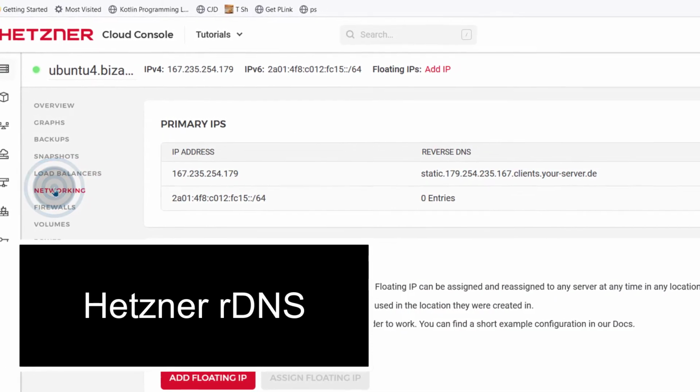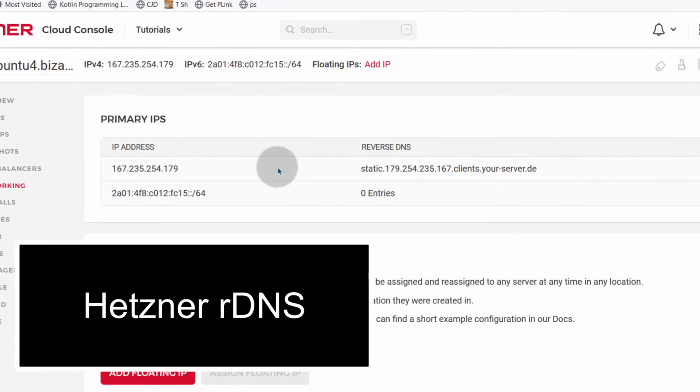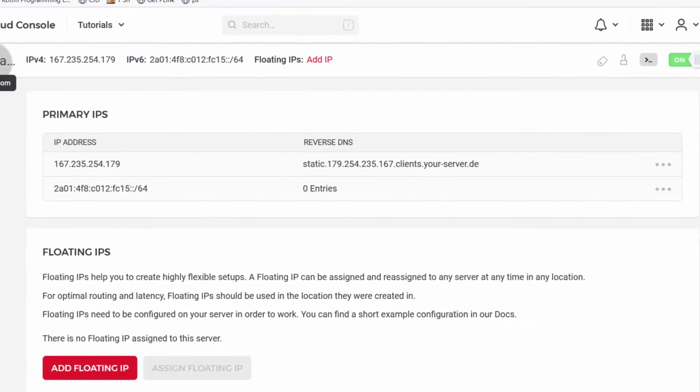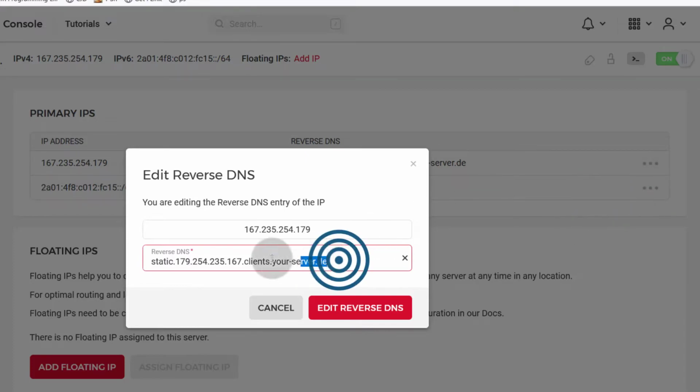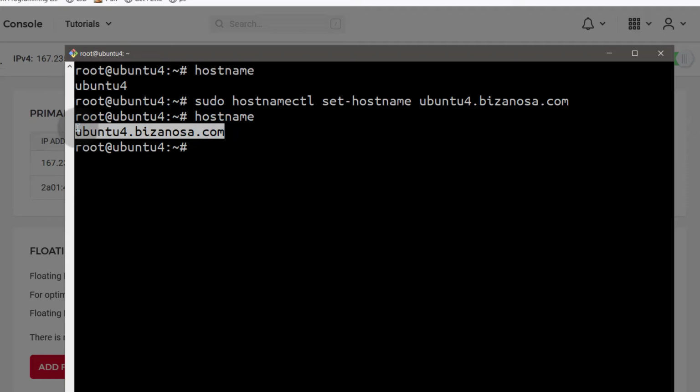Networking, I was telling you about reverse DNS. So if you come here under networking for your server, you'll just come in here, edit the reverse DNS, and you change your reverse DNS to match the hostname that we chose for our server.